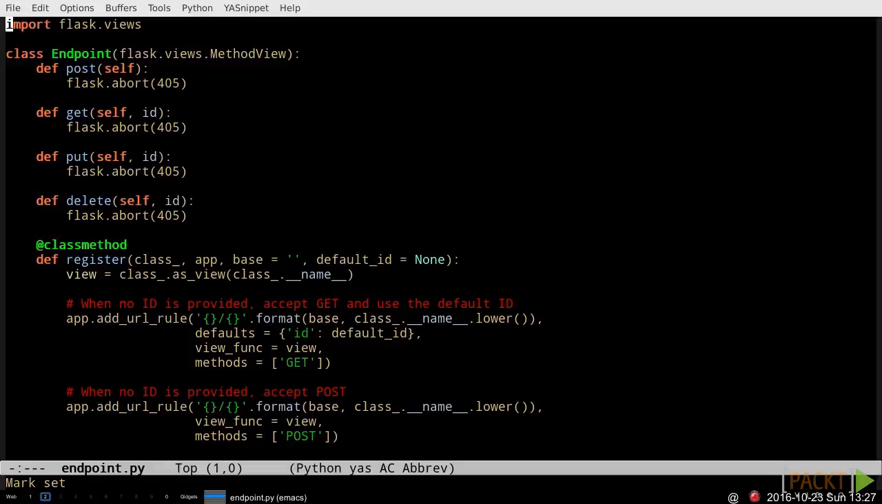There's a slight complication to this because we don't actually always want to use the same path. Sometimes we want an object ID in the path, and sometimes we don't.